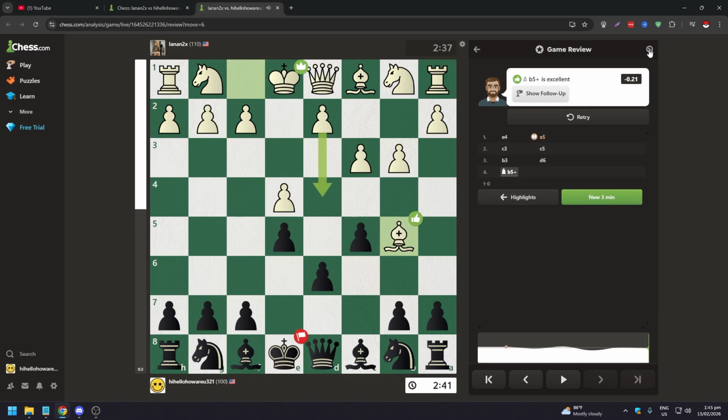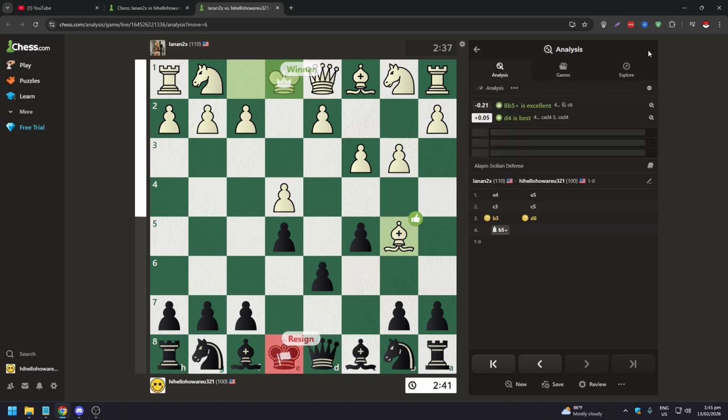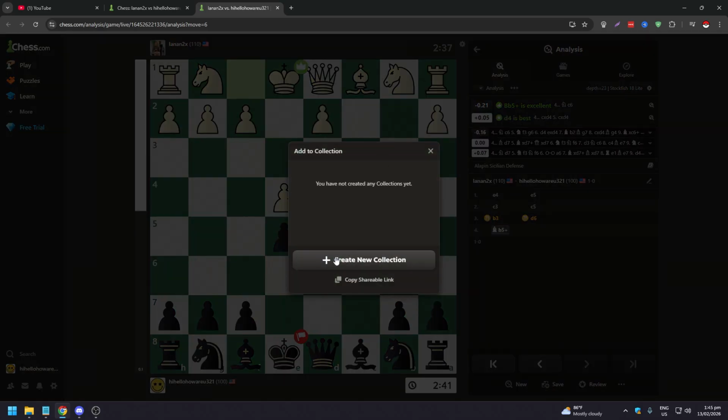And then you want to click on the magnifying glass on the upper right corner, like so. And here it's going to be analysis, right? So here you want to click on save. If you click on save, this spot will appear. So just create a new collection or just copy a shareable link so you can send it to whoever you want to send the analysis to, so you can pretty much learn and review everything together.